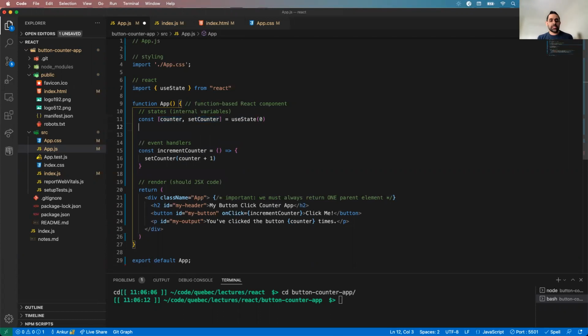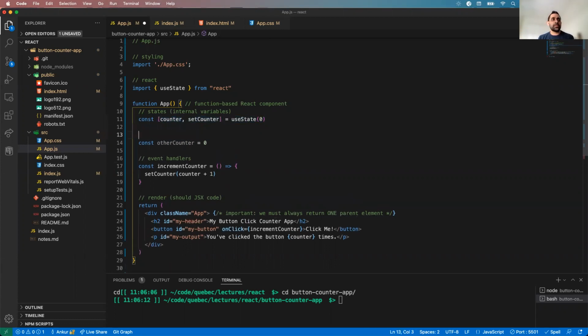So the difference here, let's say I had a variable called other counter. This is a local variable to my function. There's a few issues with that. I could create a local variable, we've done this before. If I update this value, React does not automatically know that I've updated this value. We need to follow React's guidelines to work with React's framework so that React can do the work for us. So that's why we need to use something called useState. So let's dig more deeply into this.